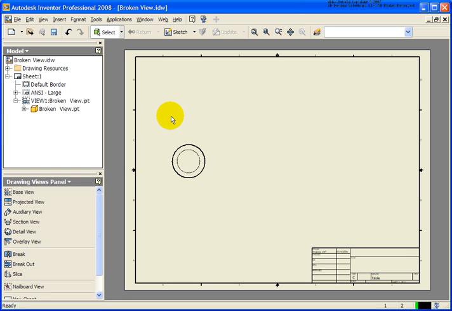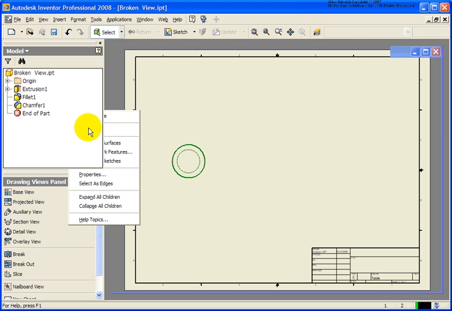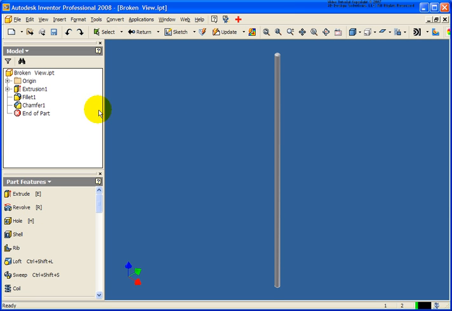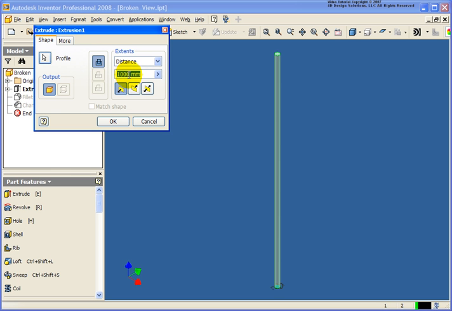In this lesson, we will be covering how to create a broken view. Right now I'm in the file called brokenview.idw, which can be found in your Chapter 5 exercise folder. I'm going to start off by opening up the part file that this drawing view is going to be based on. I'm just going to double click on extrusion 1. And what I want to do is just verify right now that the length of this extrusion is 1000 millimeters.